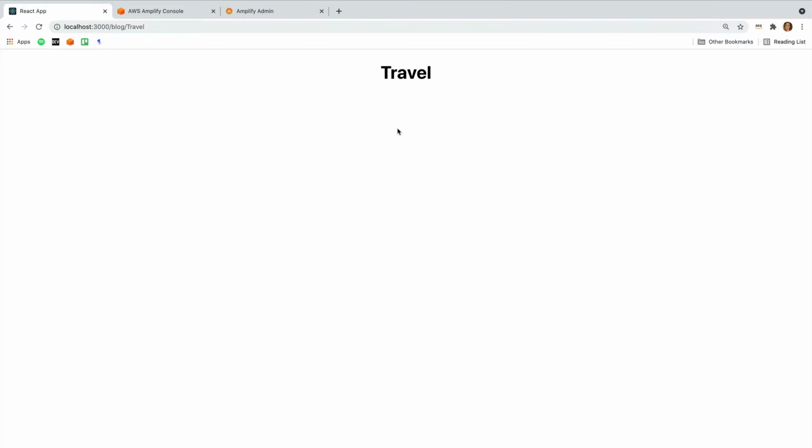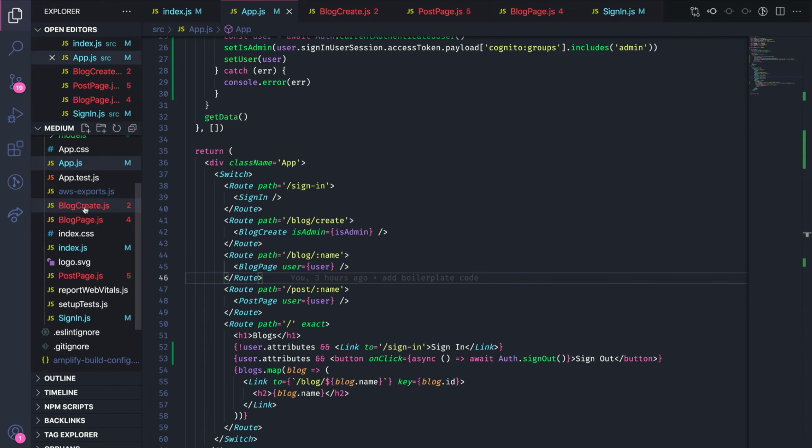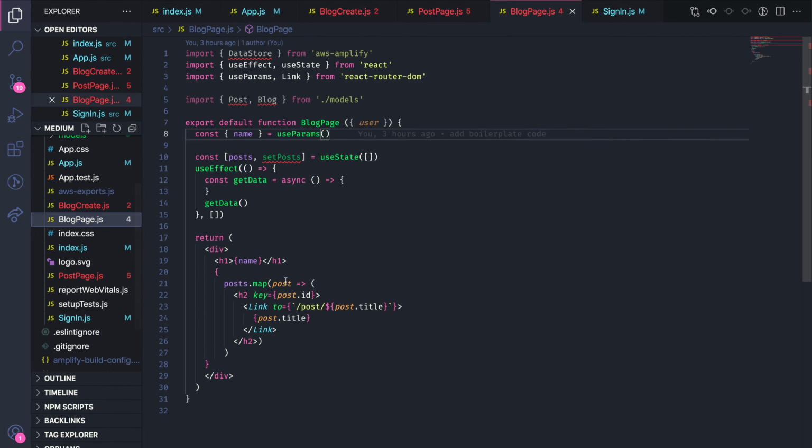So now if you click on one of those blogs, you can see that it takes you to the blog travel URL, for example, for travel. Again, this is implemented using React Router. So now I need to actually implement this blog page and make it so that the blog's information shows up on here. So I'm going to go into the blog page.js right here.